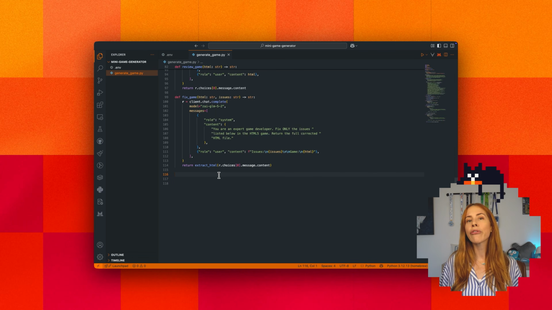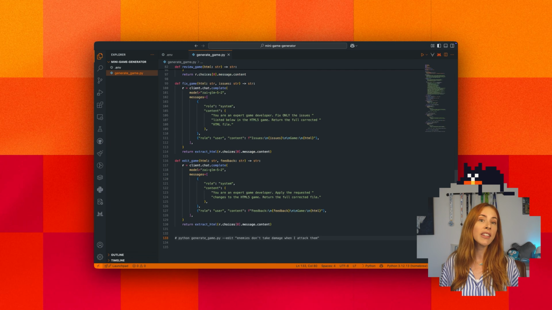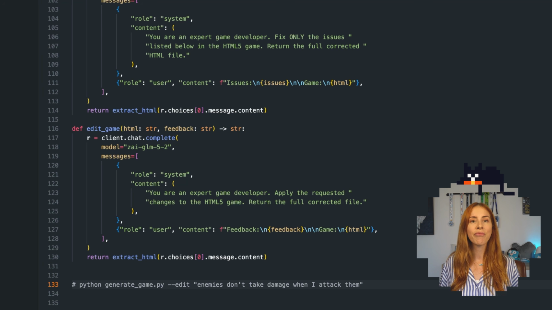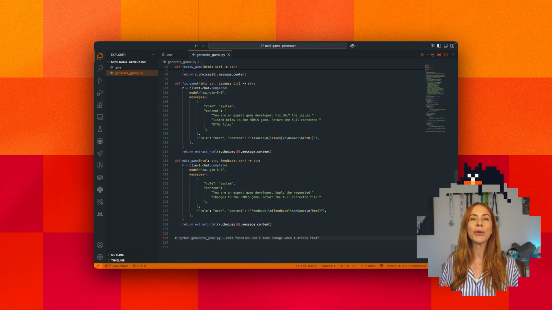There's also an edit mode for when you want to iterate on an existing game without regenerating from scratch. Edit mode reads the existing game HTML, sends it to chat completions along with a description of what needs changing, and writes the updated file. You trigger it with the edit flag. So if enemies aren't taking damage, for example, you can describe the problem, and this function fixes it in context without regenerating the whole game.